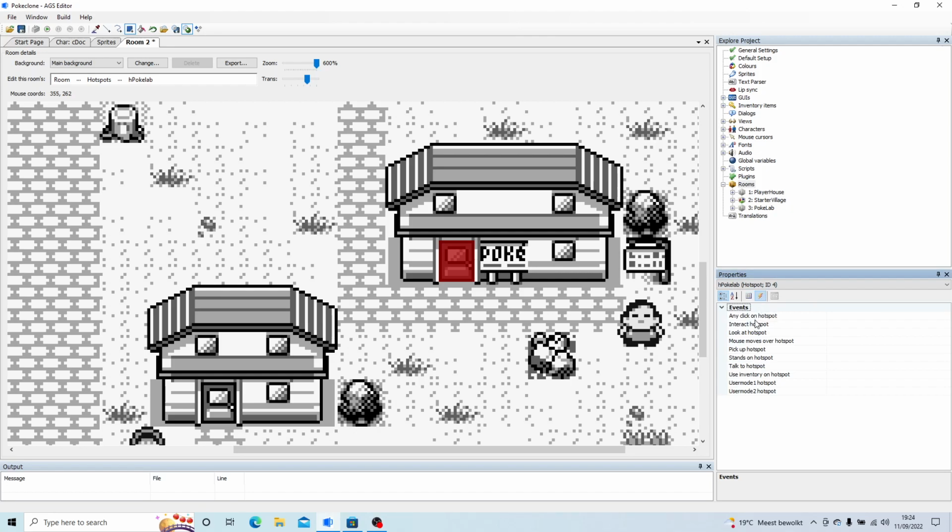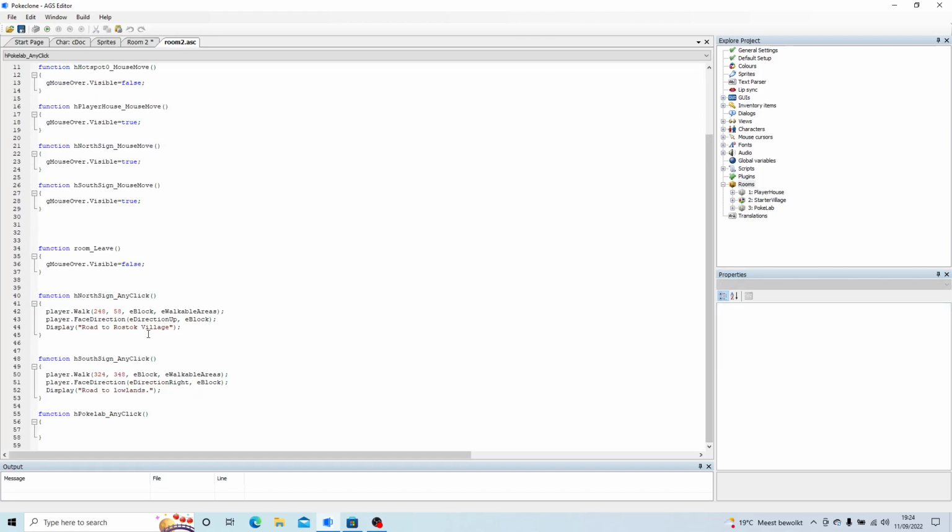We'll go to our events tab and on click, any click on hotspot, we're just going to put in player.walk, paste in those coordinates we copied, E-block walkable area, player.face direction, we'll do up and E-block, and then we'll do player.change room, and we're going to room 3.